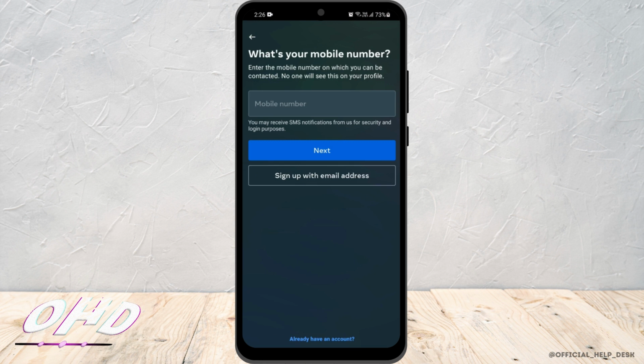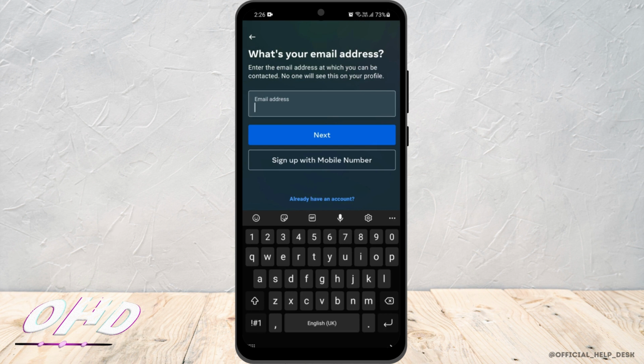And now you may move forward with your mobile number, or if you want to use your email address, then right below next, you can see the option Sign Up with Email Address. You just have to click on it and then type in your email address. Once you've done that, click on Next.